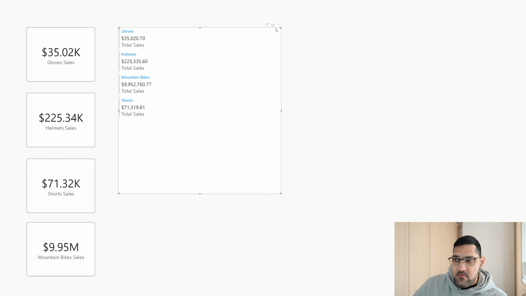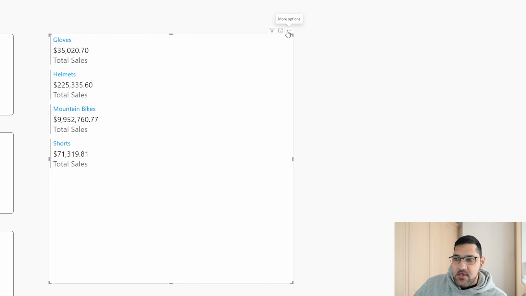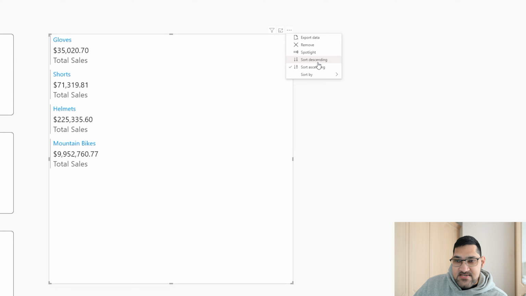The next thing you can do is go to the 3 dots up here where it says more options and sort by. As you can see, we're already sorting in ascending order by name. Here's where we can change it. We'll change it to total sales. And as you can see now, it's sorting in ascending order by total sales. We can change it again by sort descending.